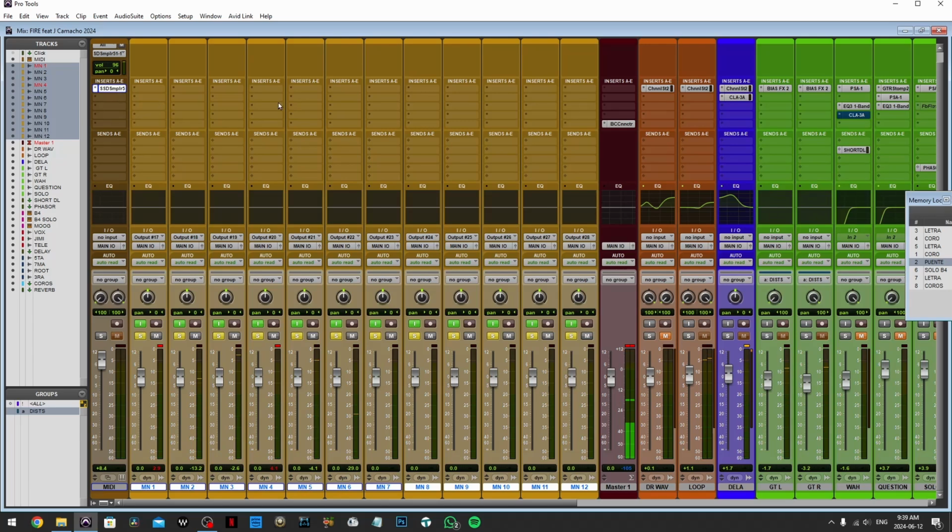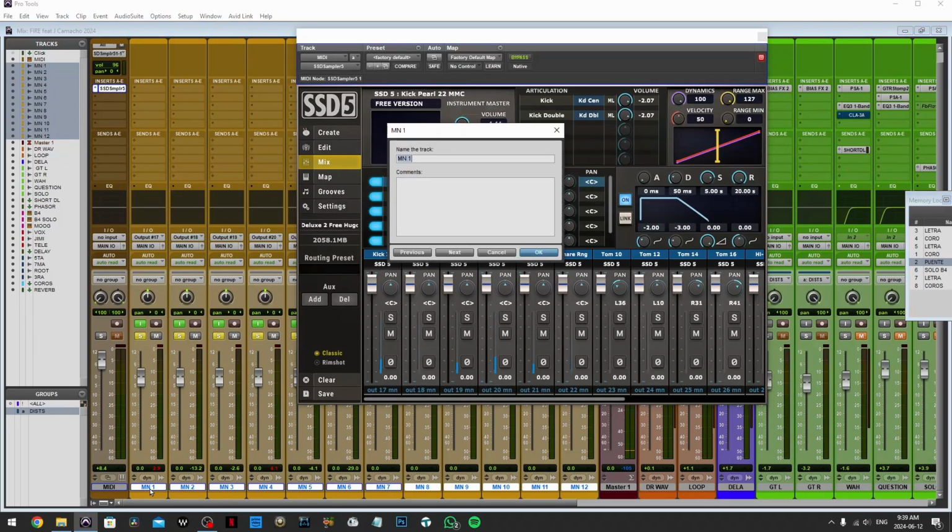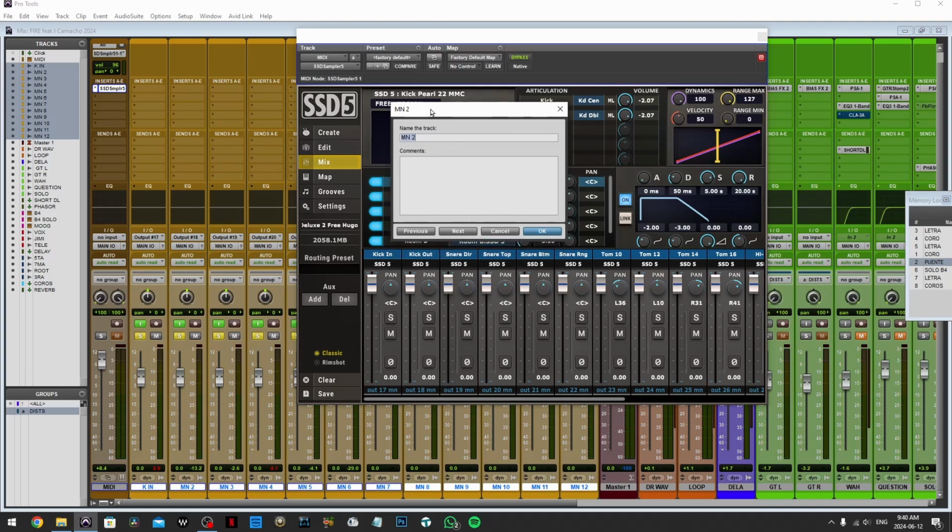Now we are missing the stereo room and overhead tracks, so we have to create the same amount of purple tracks we have in stereo channels in Pro Tools, and then assign the same outputs. And once we have done this, then we just rename with the same names they have in the mixer of SSD5, so we can start mixing, well, transferring and then mixing our own drums.